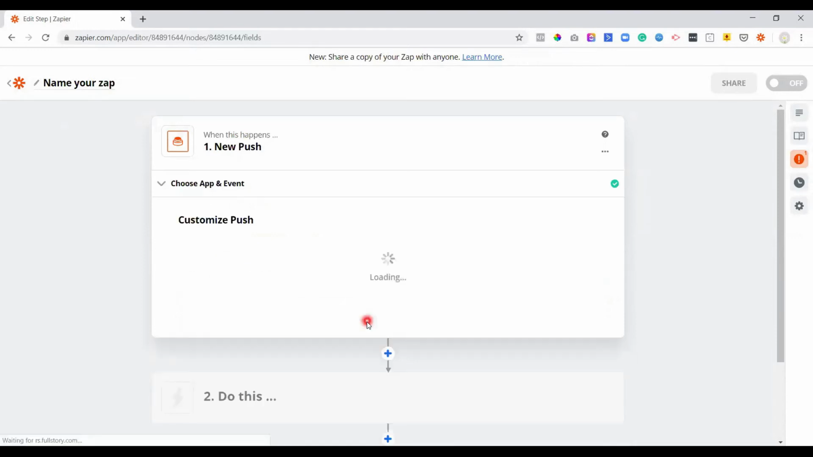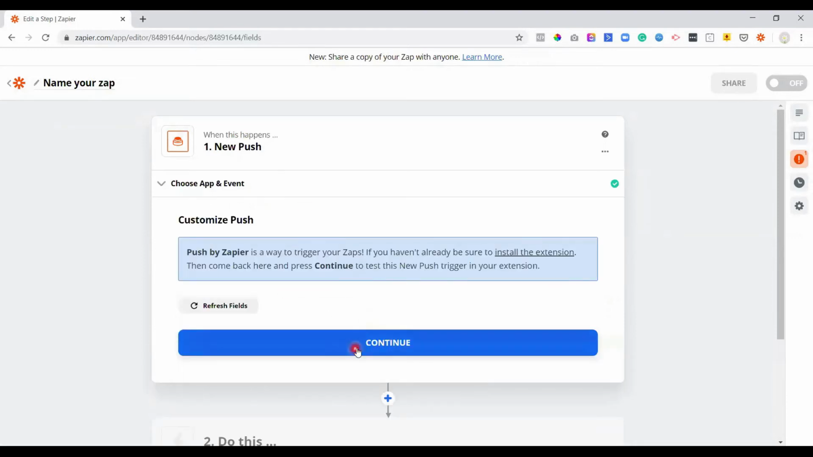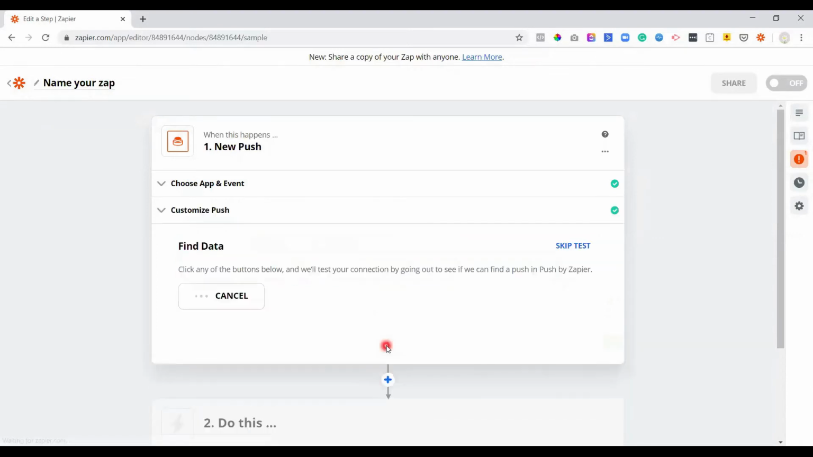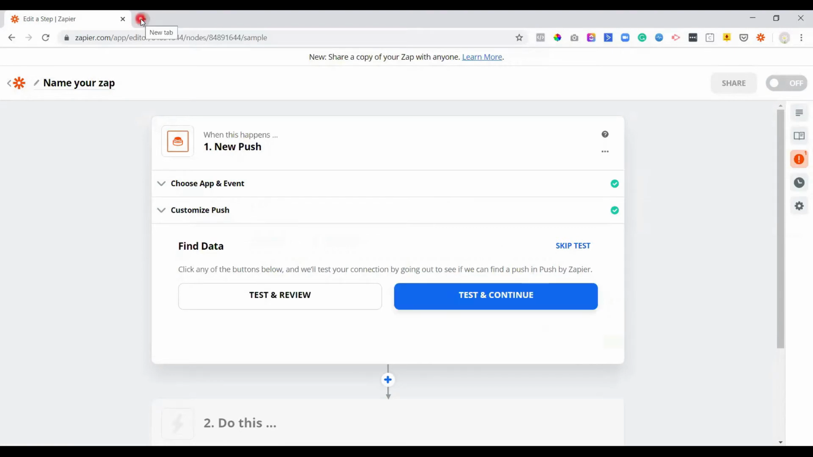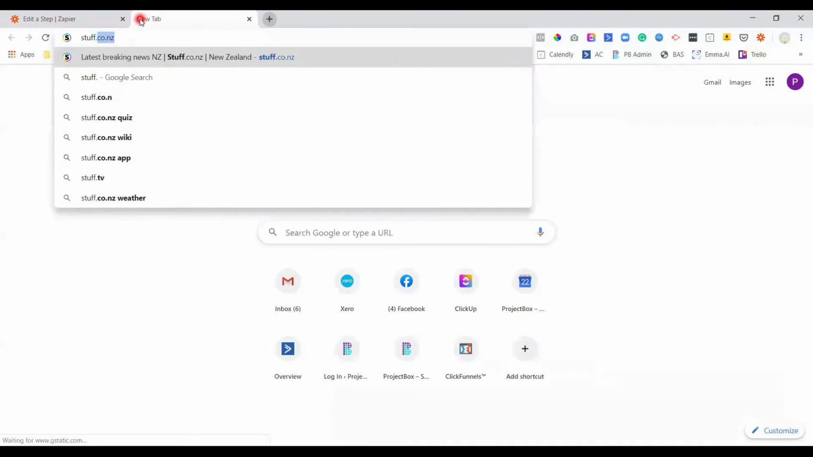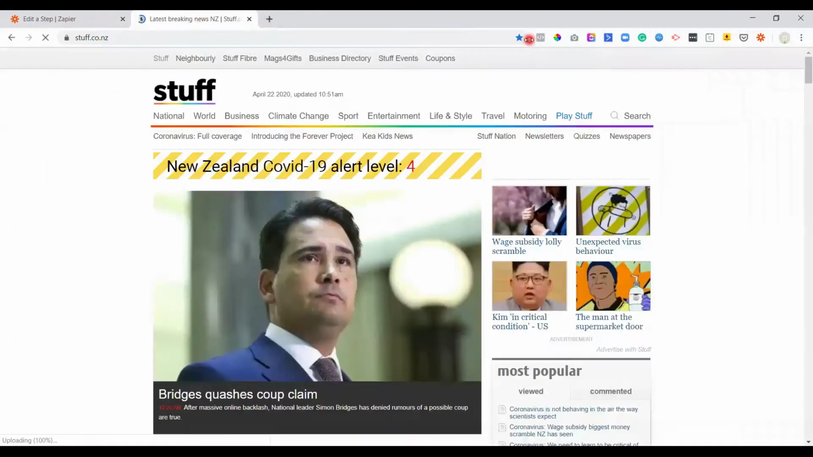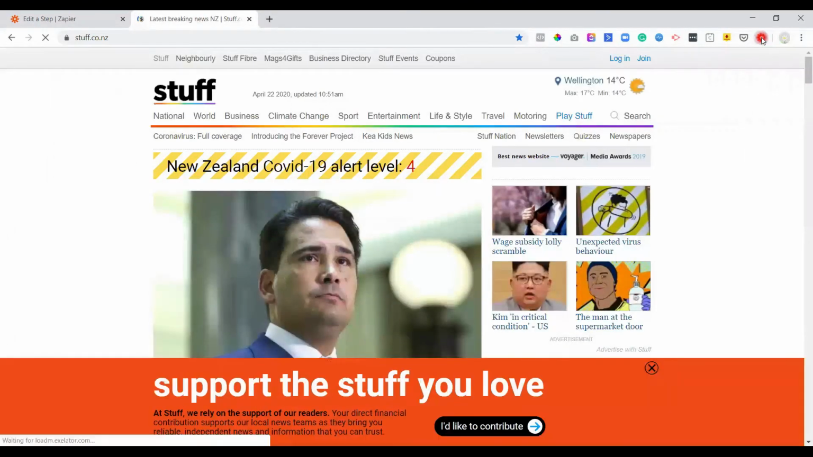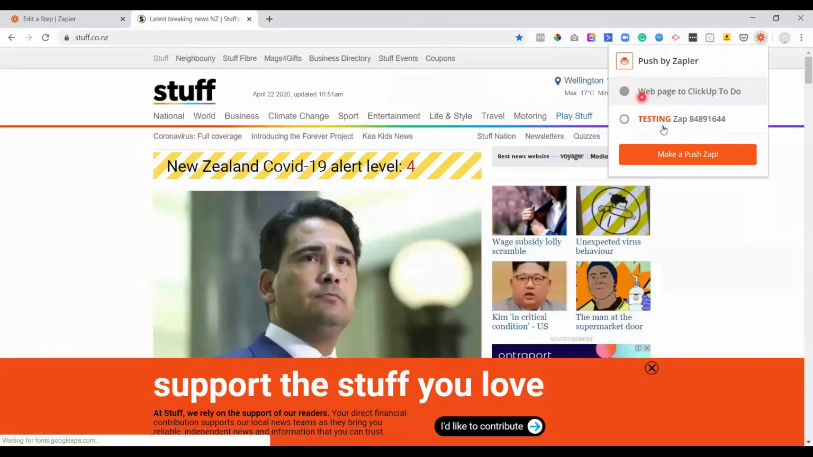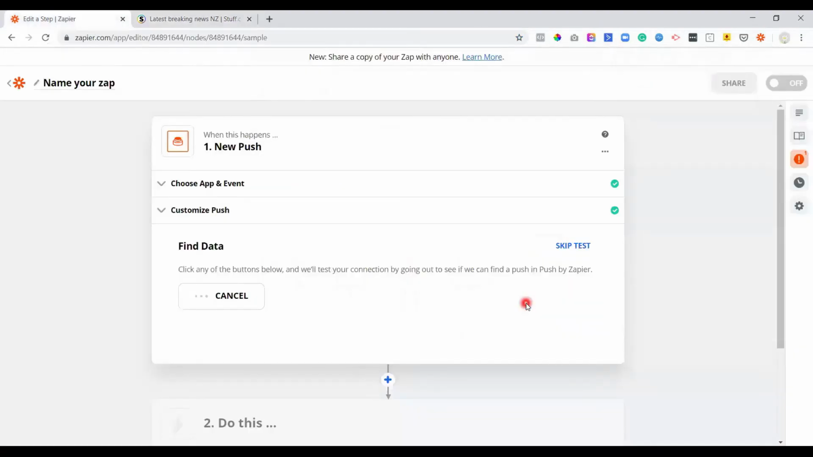So simply click on Continue, and then it's going to say that it's just customizing it. Click on Continue again. And then we need to do this test. So what you need to do is hit the Test and Continue button and then open up a web page. So if we go to stuff.co.nz, and then click on your little Zapier icon and click on this new testing Zap option here. If you click that, and then jump back into Zapier and click Test and Continue.